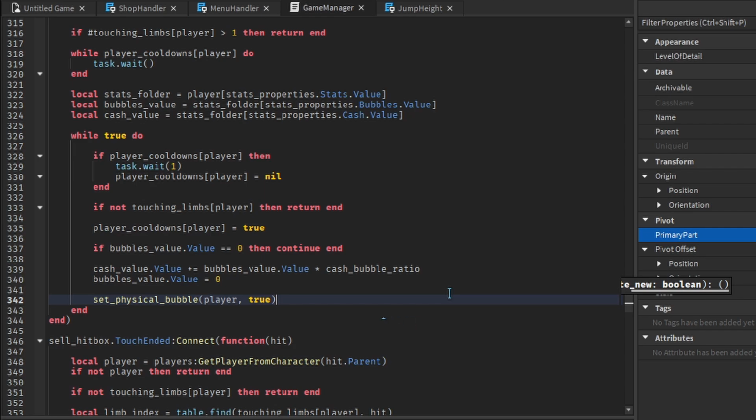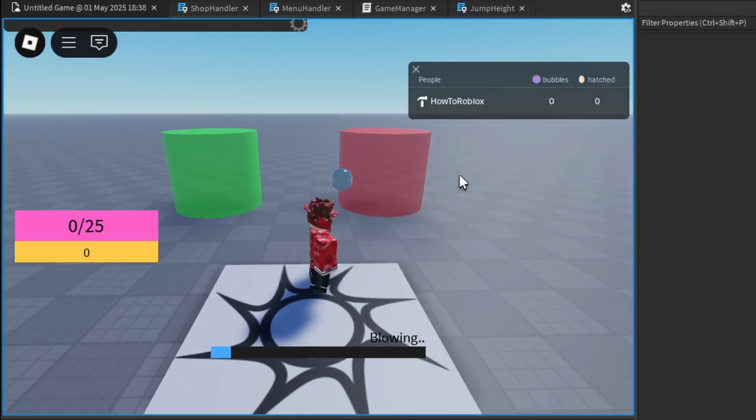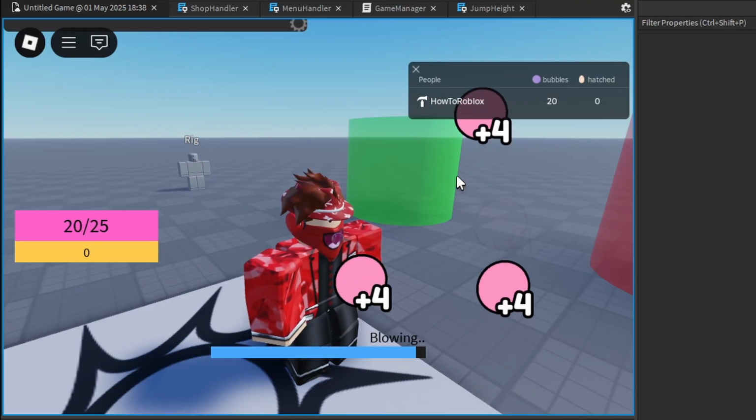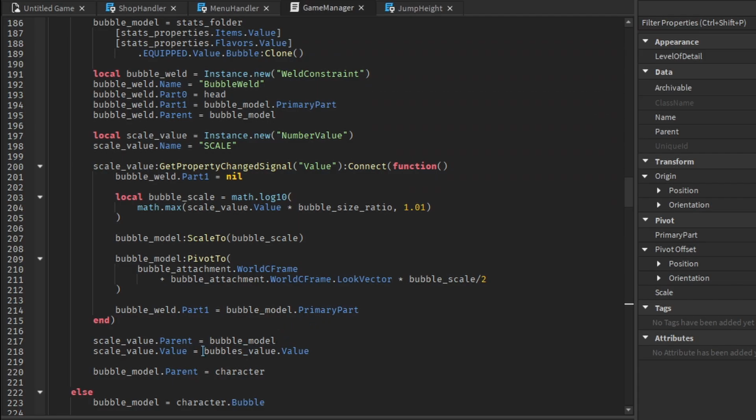Let's test to see if it works. The bubble is not in the correct place. It only goes to the correct place once we start blowing bubbles. This issue occurs only when the player's bubbles value is at 0. Because the default value of a number value is also 0, if we try to set the value to 0, which is the value already, the event won't fire since the value hasn't changed.